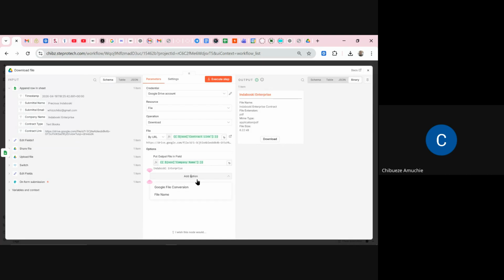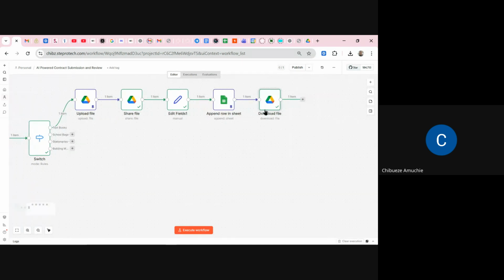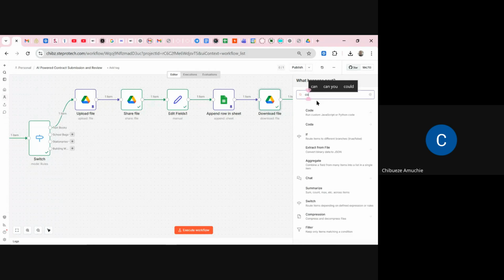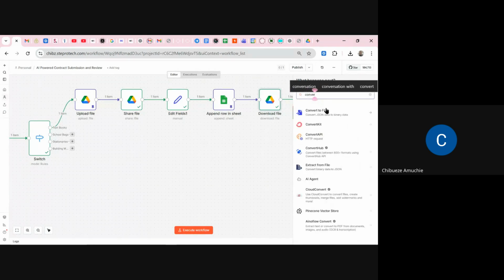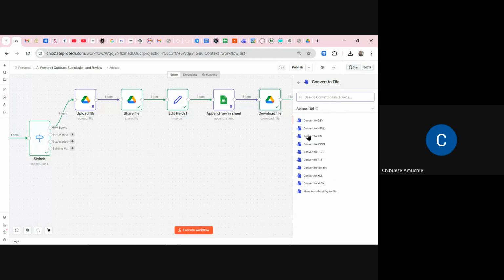Okay. So options. Where are other options? You want it to convert? Do you want it to change file name? No, we don't want it to convert. We want it to remain in PDF. So I'm going to now add conversion. Convert to file. Since we already have PDF, we have a PDF that we use.